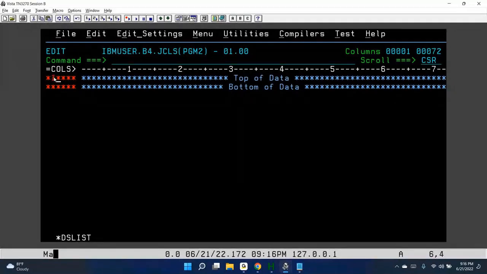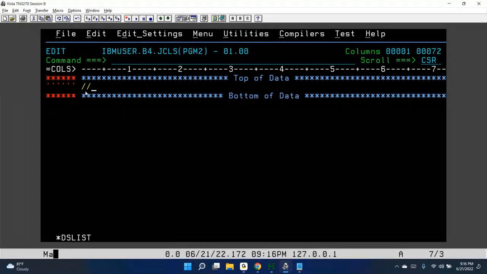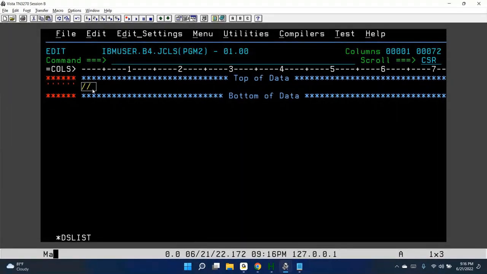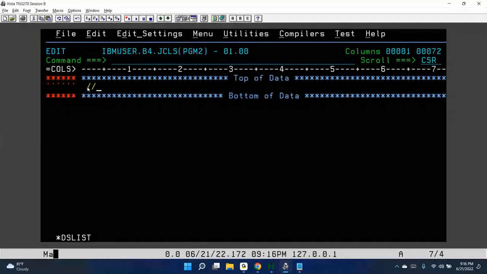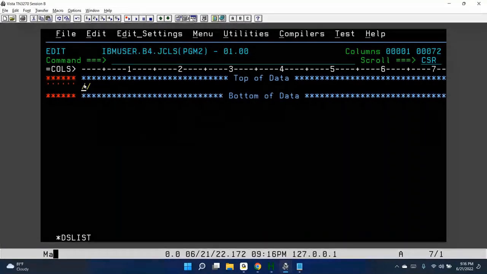So two slashes. This is the first field, the identifier field. It should start from the first column. Can I start the identifier from the second column? No, it will throw an error. You have to start from the first column. Next to the identifier, you have to write the name field.